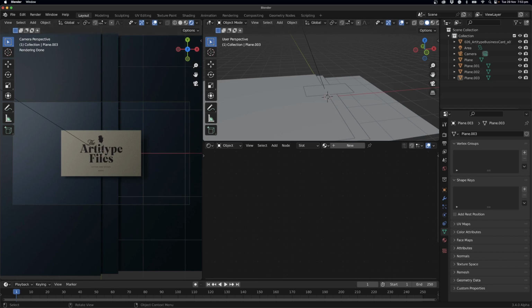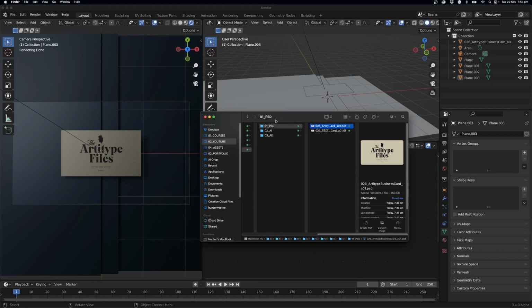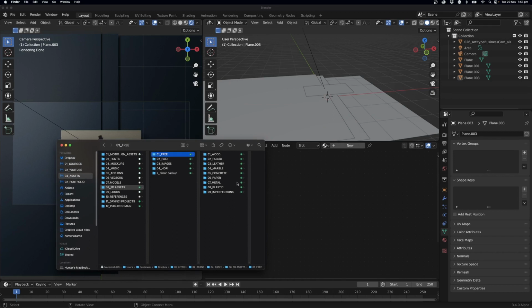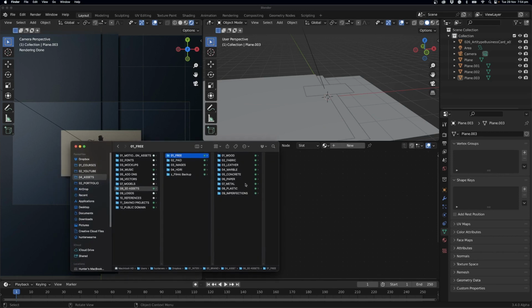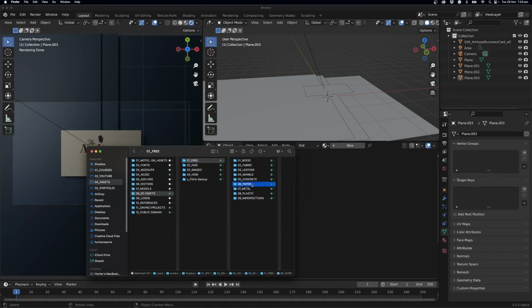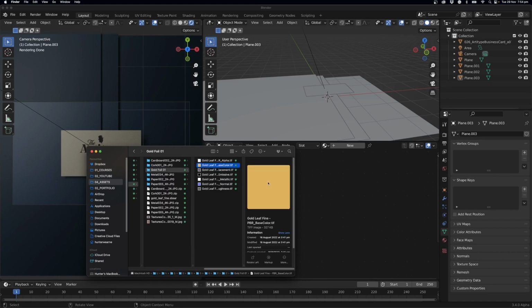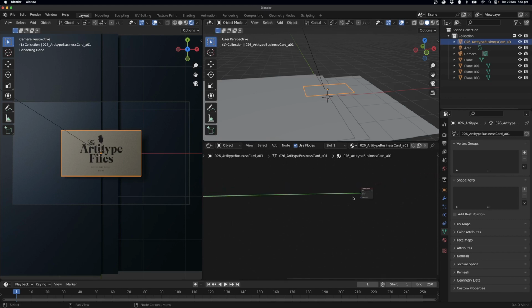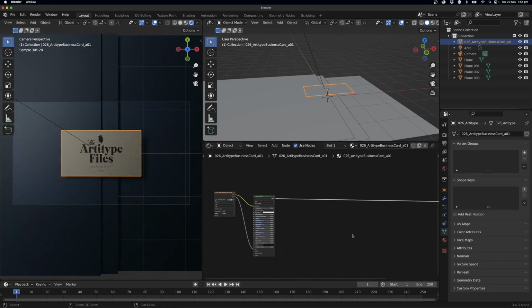Now what I want to do is start texturing this. So I've got some textures stowed away under my assets. And we're going to use some of these. I'll just pop them here. I've got under paper, I've got a gold foil. We'll want that one. So let's just go back here, select our business card. And we're going to start building this out a little bit. So if I just find two textures.